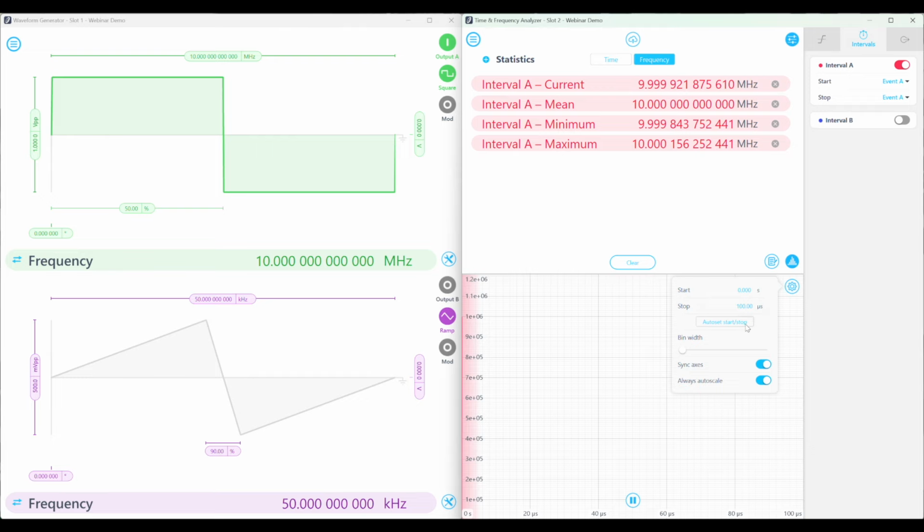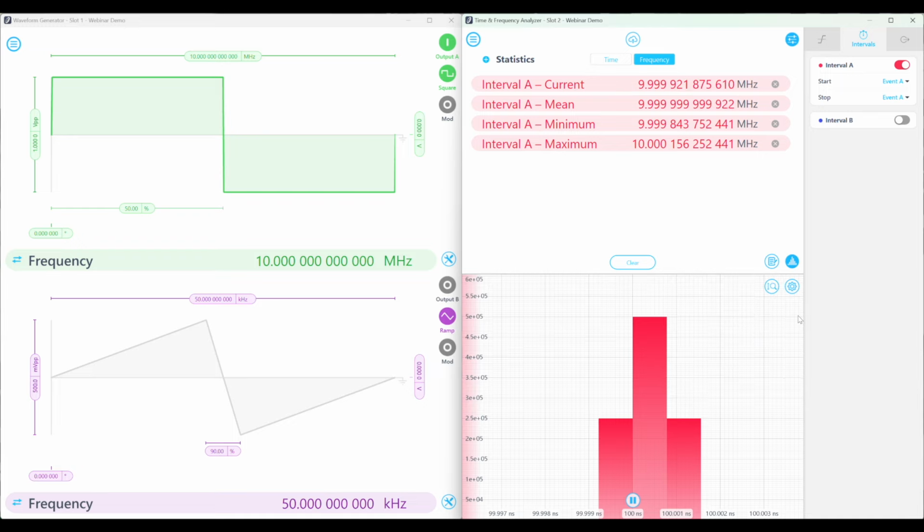They should all be around 10 megahertz since our source frequency is constant. On the histogram, we can view our interval distribution. Again, the distribution should be very narrow since we are measuring a known stable test signal. We can export the live statistics and histograms for further analysis.